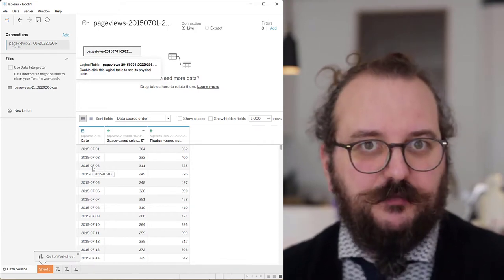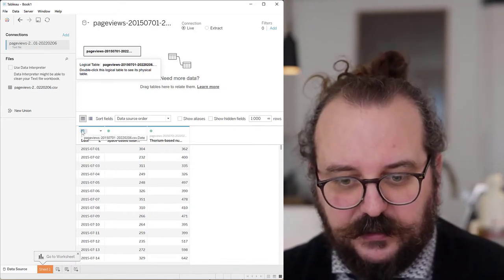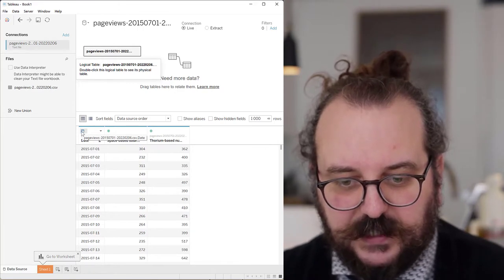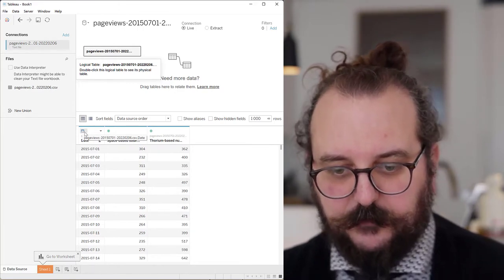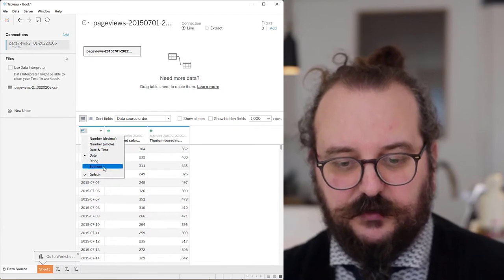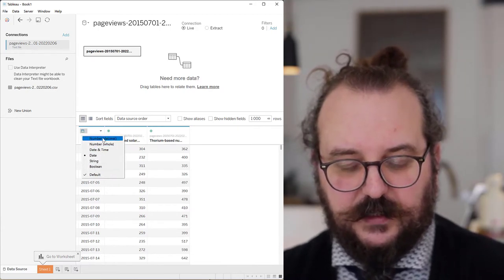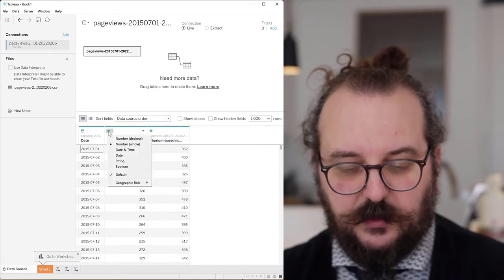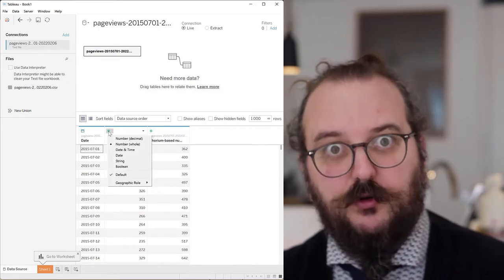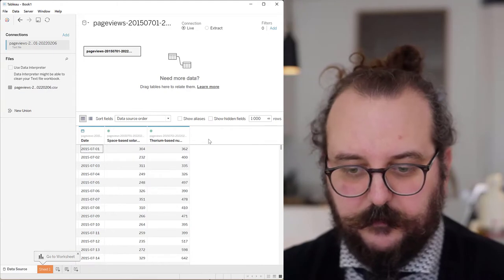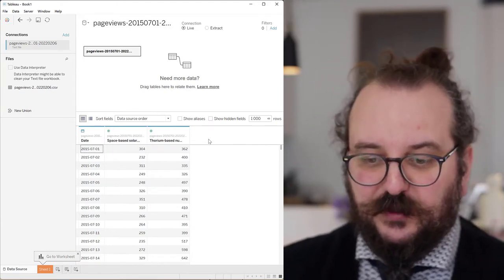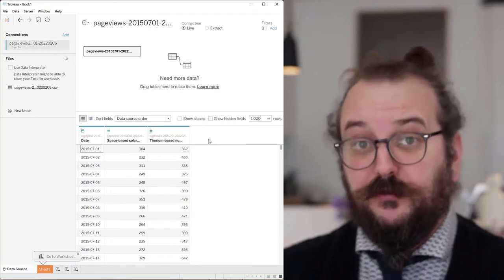But Tableau is pretty clever, so here it understood the dates as dates, and we see that because we have the little calendar icon here. So if I just click here, I could change the kind of data it's supposed to be. Dates are dates, numbers are numbers, whole numbers, it makes a difference. Everything seems fine. So let's move to the visualization part.